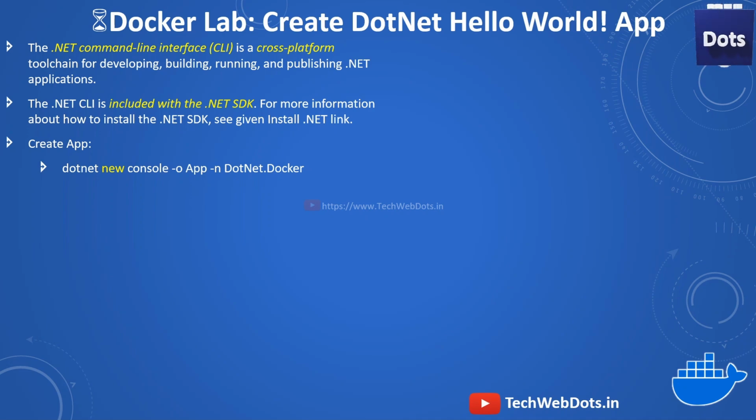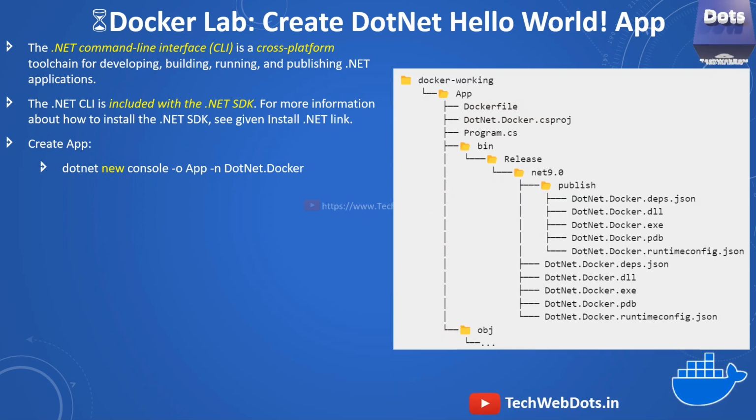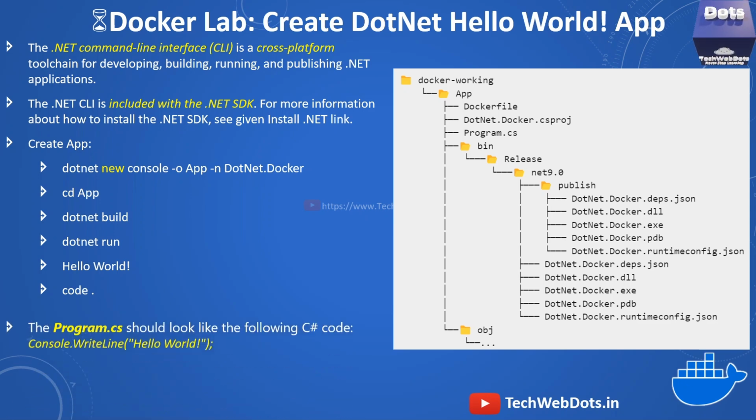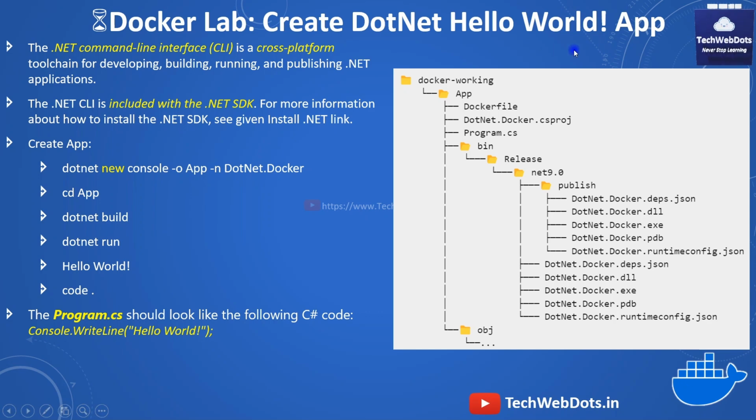So how to create that? The process is very simple. You just use a few .NET CLI commands: dotnet new console -o, the application that you want to create, and the name is dotnet.docker. Then you go to the folder, you do the build, then you run it and you get the output. By typing code space dot, you can open your application in the Visual Studio Code editor. In the main Program.cs file, you will see a line written Console.WriteLine Hello World. We will see all these things in action.